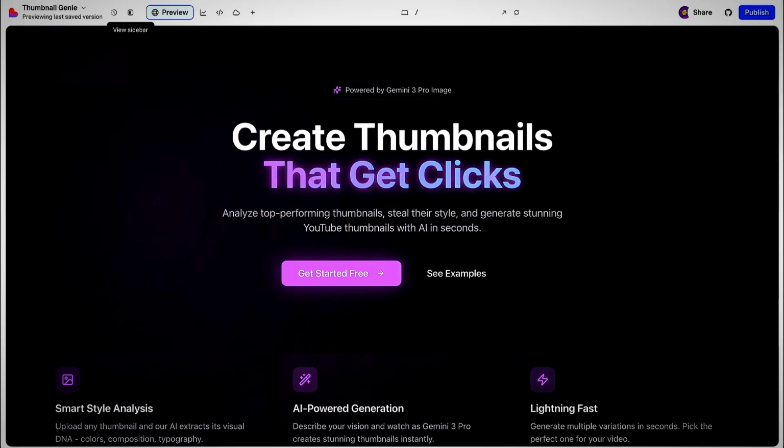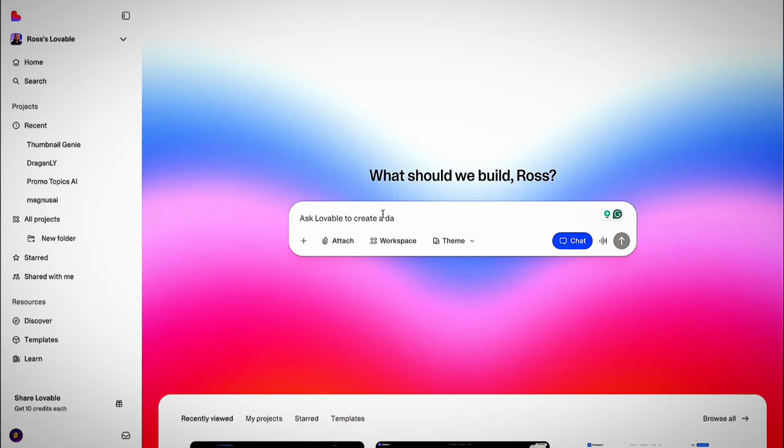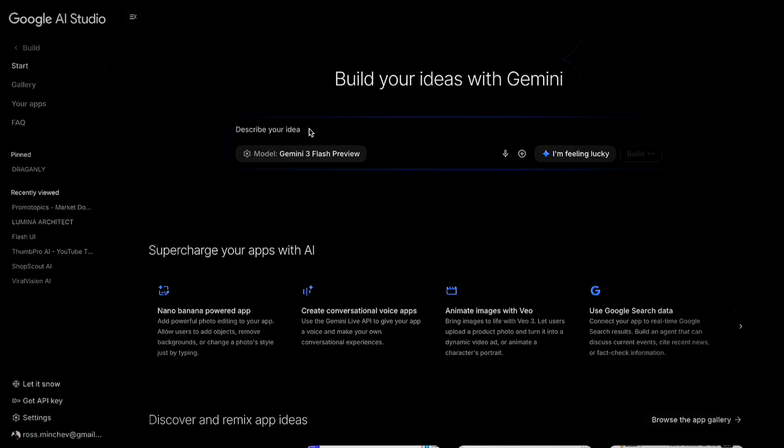Well, instead of using the Lovable prompt here, the first thing you need to do is use Google AI Studio. Here you describe your idea. For example, I'm going to say, I want you to create me a beautiful landing page with neon purple lights for an app that is about YouTube thumbnail creation. Use modern and sleek design with minimalistic elements.